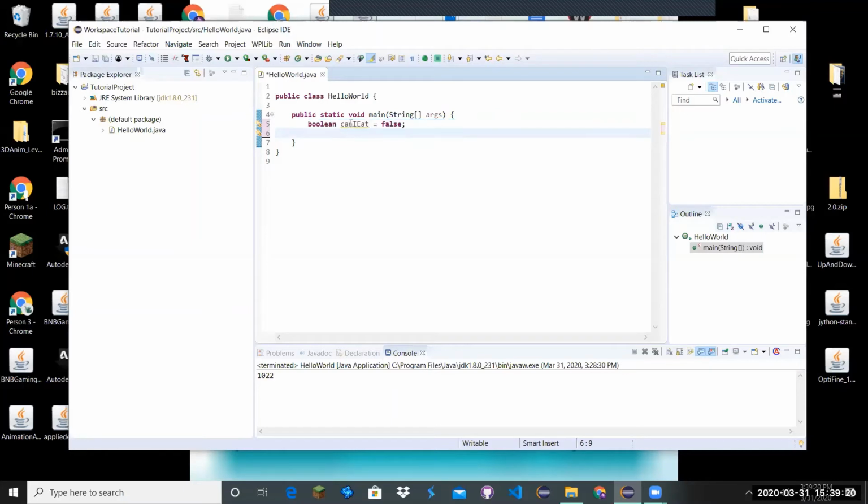Now, in a Boolean, even though technically it's a 1 and a 0, so it's an integer value, you can't just write a number in it. Like, that doesn't work. You have to write true or false.